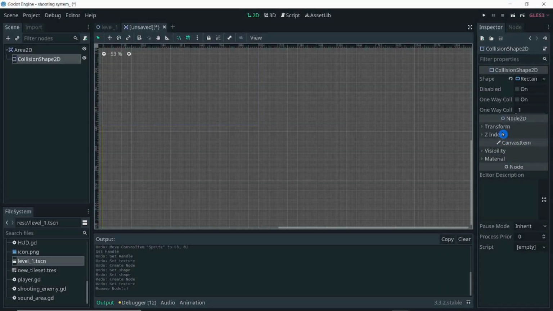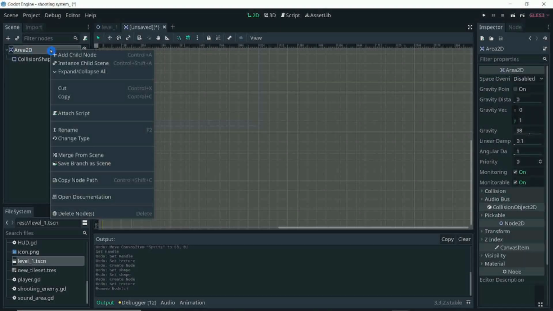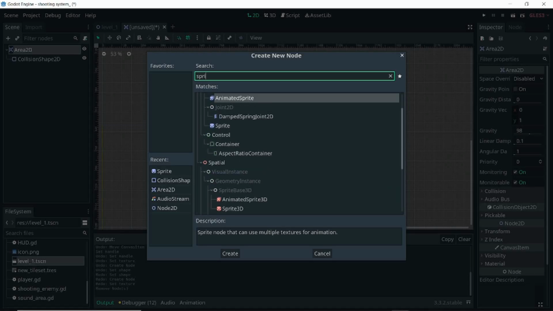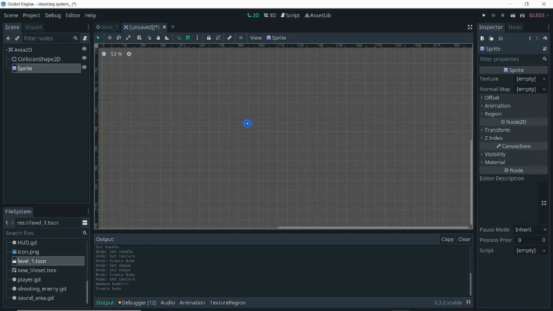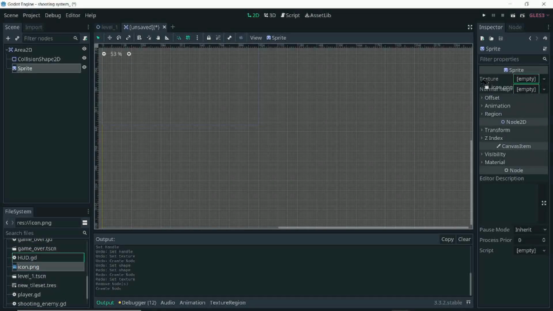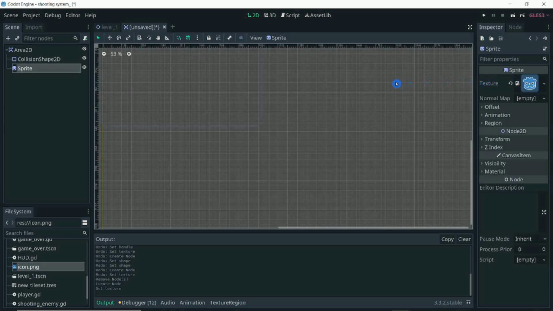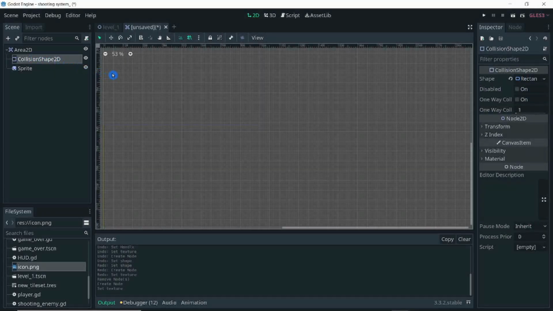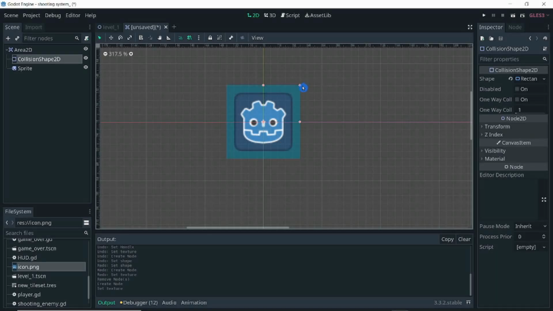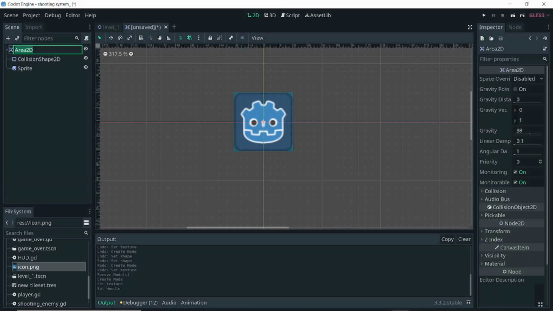Now click on Area2D, then right click again and click on add child node. Search for Sprite and double click on it. Go to file system and drag and drop your image into the texture field here. Click on collision shape and adjust it to the size of your sprite. Double click on Area2D and rename it to bullet_left.